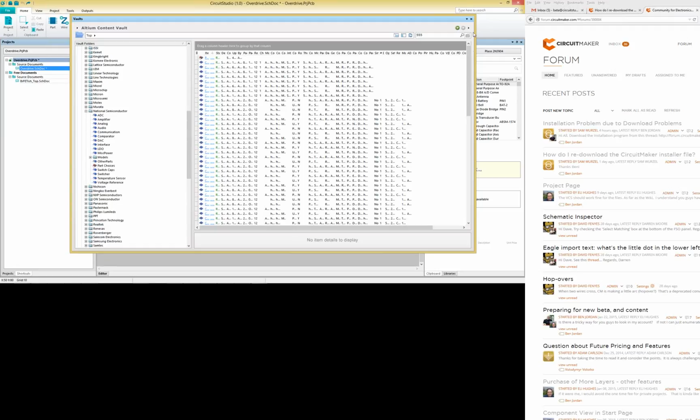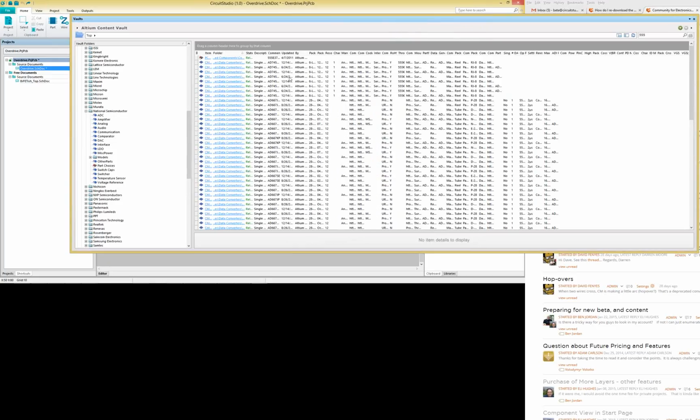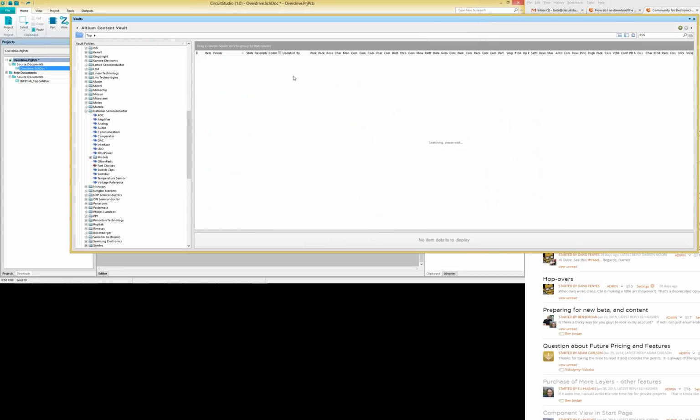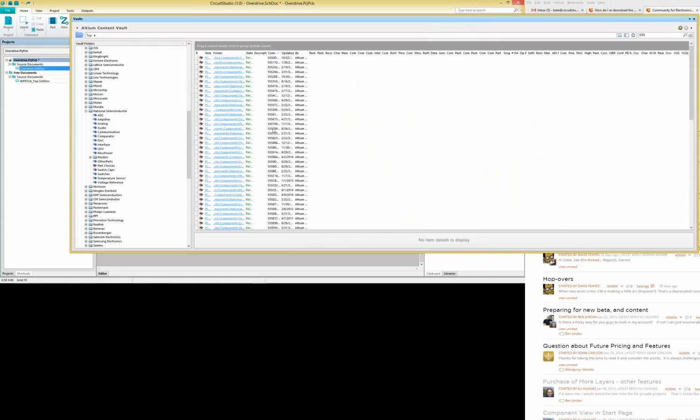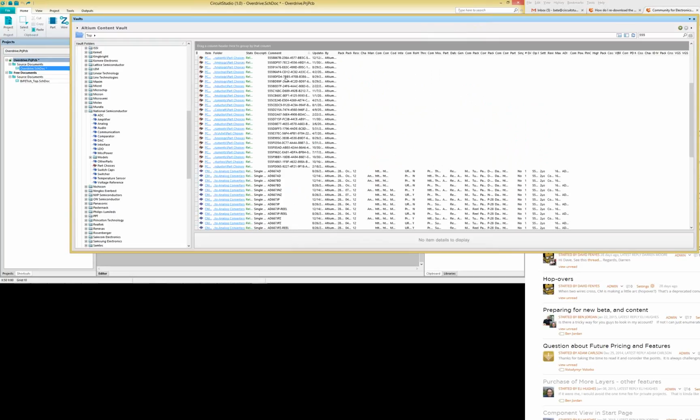There's too many, showing too many different parameters here. 555. I would search by comment, because in our Vault, this typically starts with manufacturer part number. But those are part choices. I don't care about part choices.